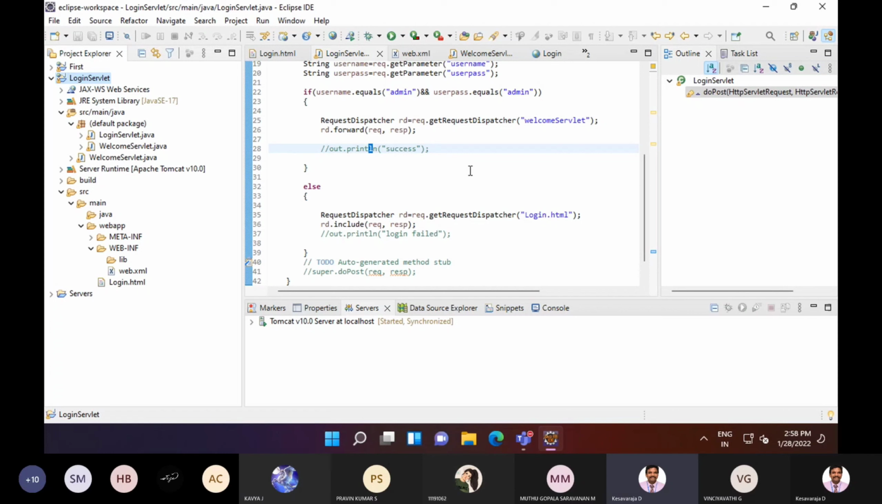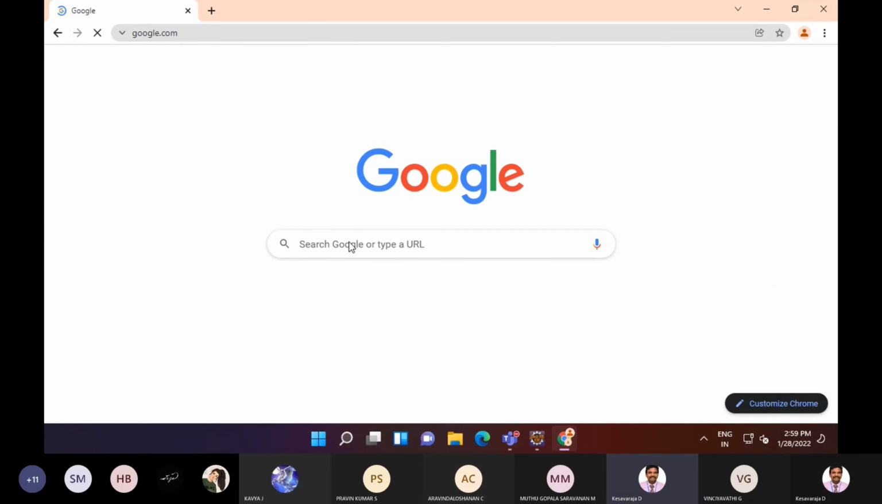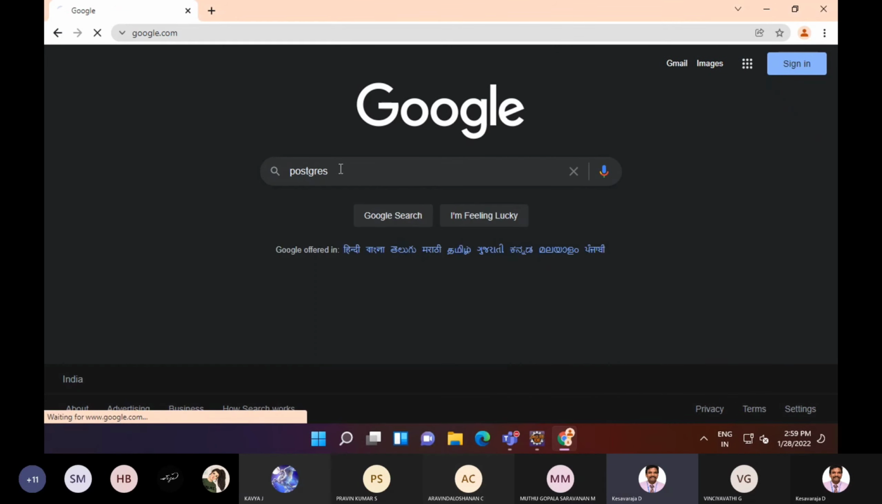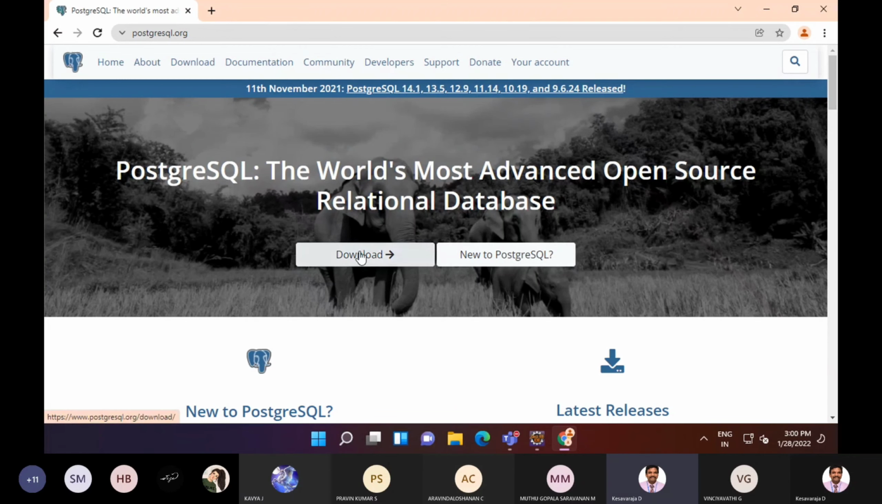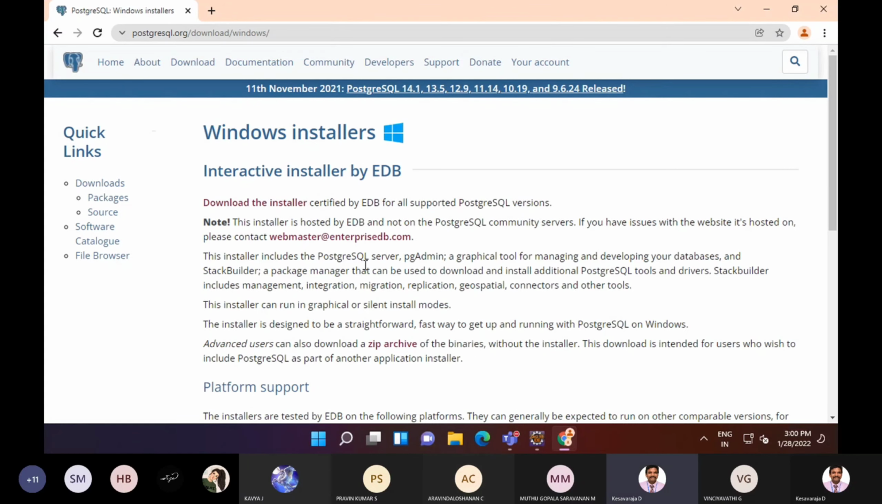Now we are entering the next stage, database connection. The second stage is named database connection. For that, I will open my Chrome. My database is PostgreSQL. Just click on the Postgres website, the first website. Click download. My operating system is Windows, so I have chosen Windows, then download the installer, the first link.